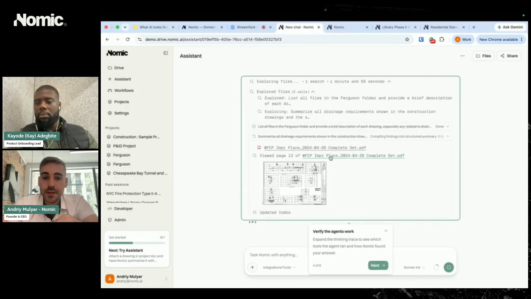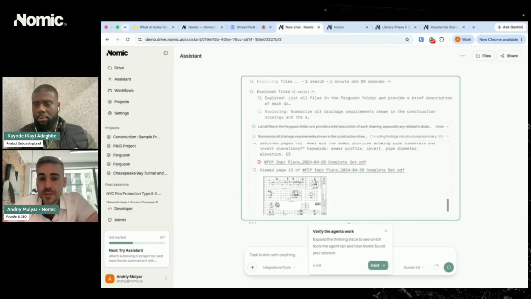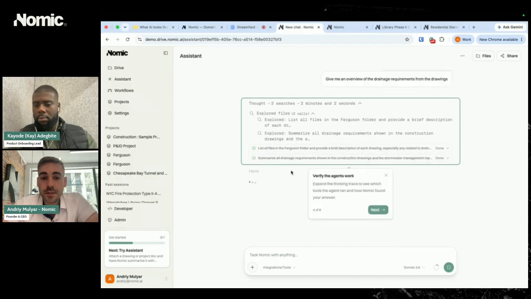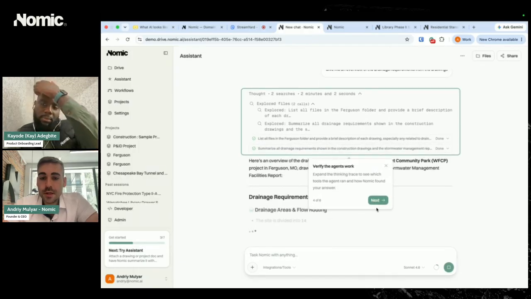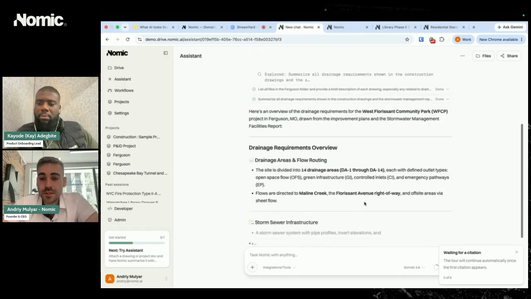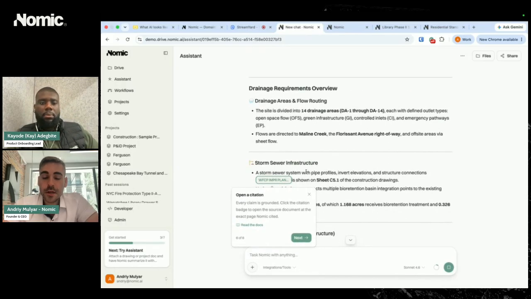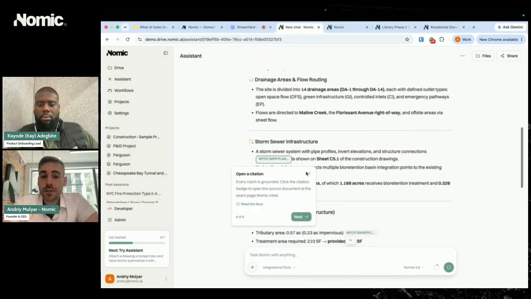So as you can see here, the agent is taking a look at various pages across the plan while it works. And ultimately, at the very end, produces output that is grounded in the actual data and parts of the document that your team is operating over top of.